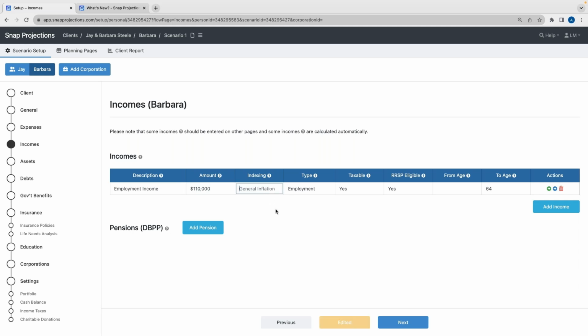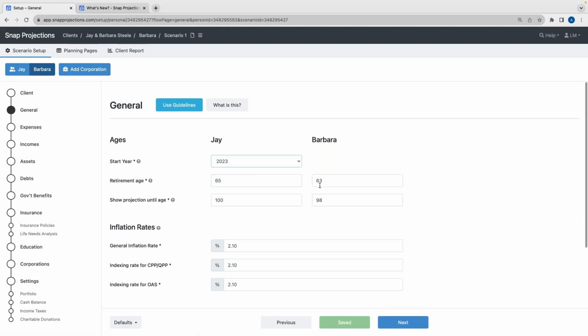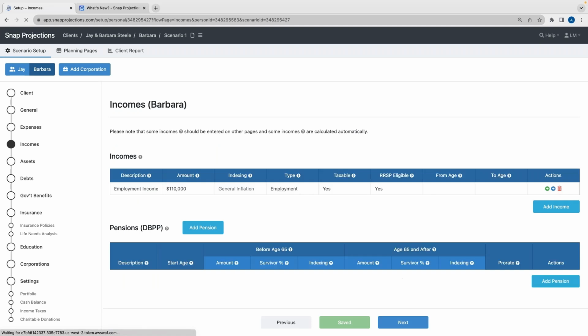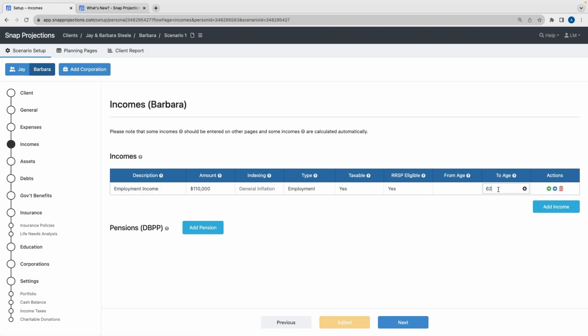All right, so my backspace works there. And her employment also ends at 864 for her, and that will be the year of 2026. I think, what did we say for her retirement? It was going to be 63, didn't we? Let's go back and fix it. So it says 63 here. So I'm going to go on to Barbara's employment income and change it to 62 so that when Jay retires, correspondingly, Barbara is also retiring. So that fixes it.